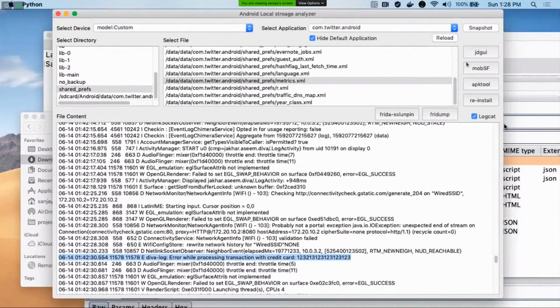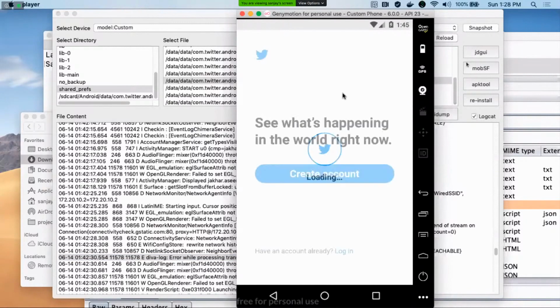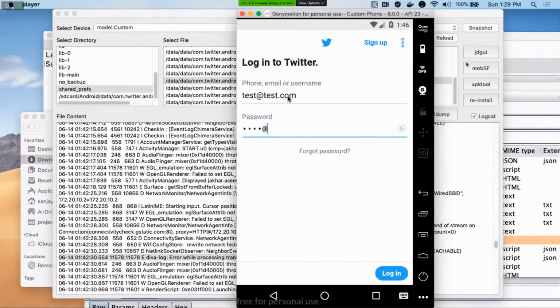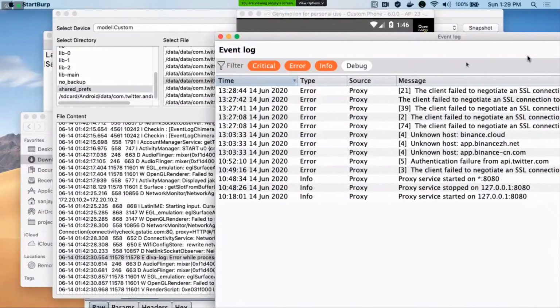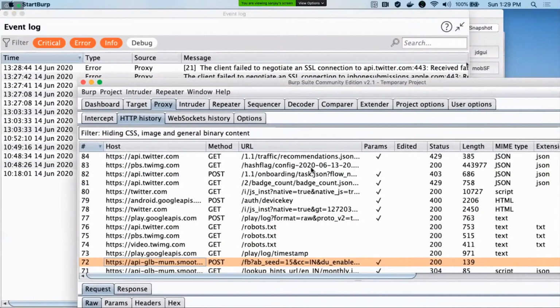So when you click on this, you can see the application is hooked and started again. And when you click on the login button and try to enter the credential, test@test.com, test@1234, click on login button. So now there is no SSL error.